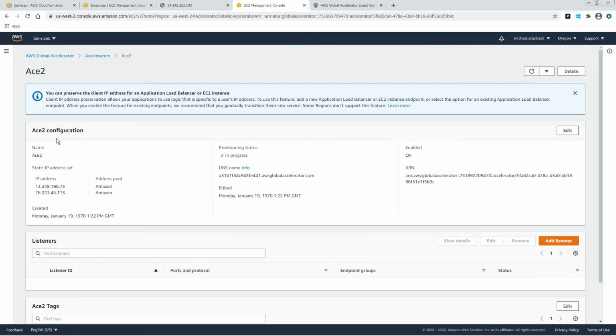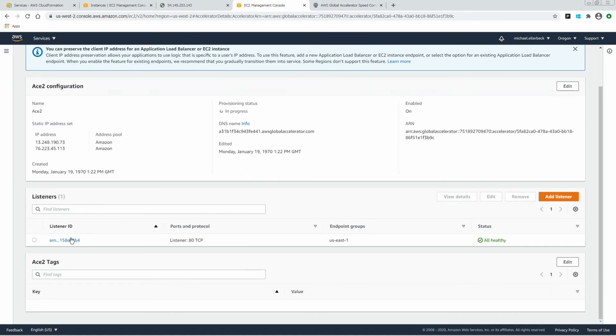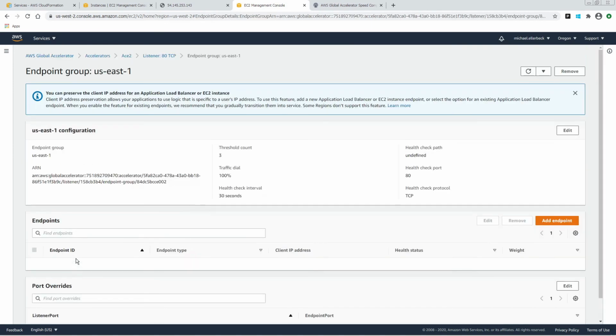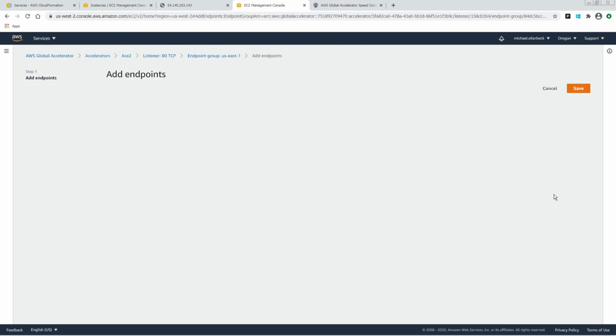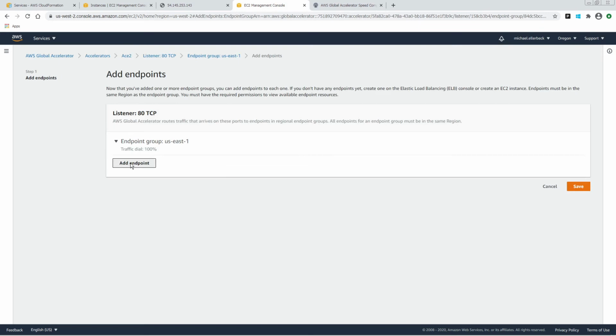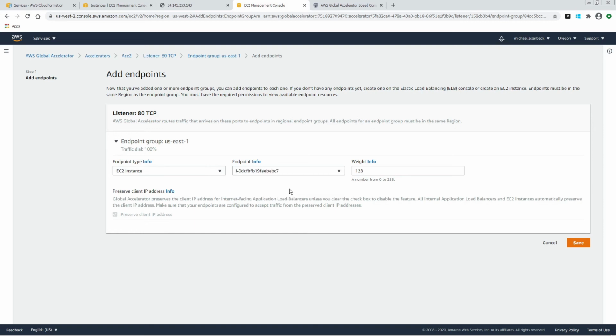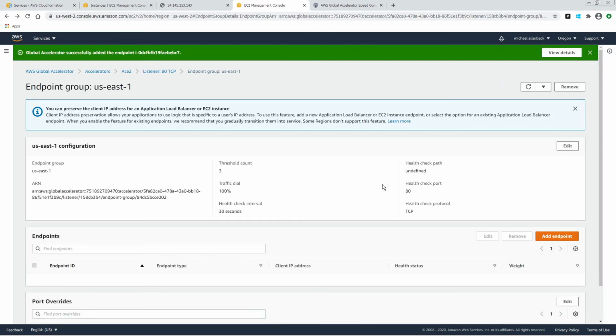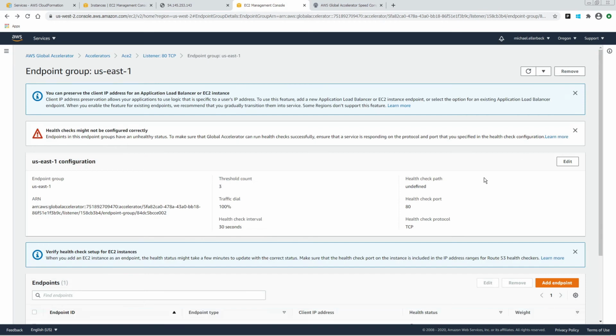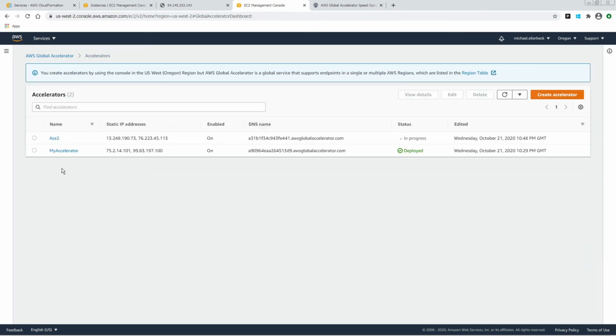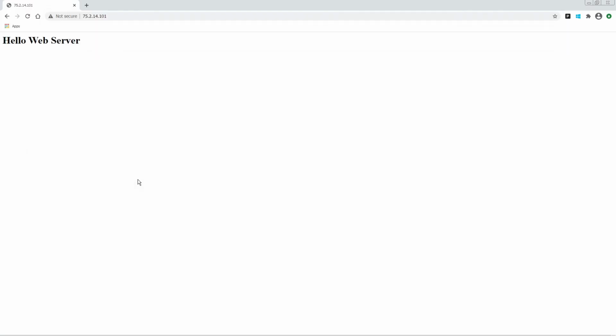Next, we need to create an endpoint. Add an endpoint. In this case, it's an EC2 instance. Hit save. That'll take a little while to configure, so while we're waiting, let's look at this one I made previously. If we go to this address, there we go. That's our same web server served through the accelerator.